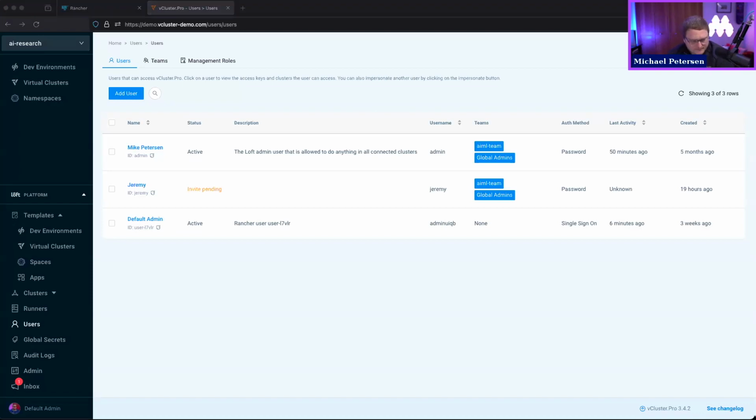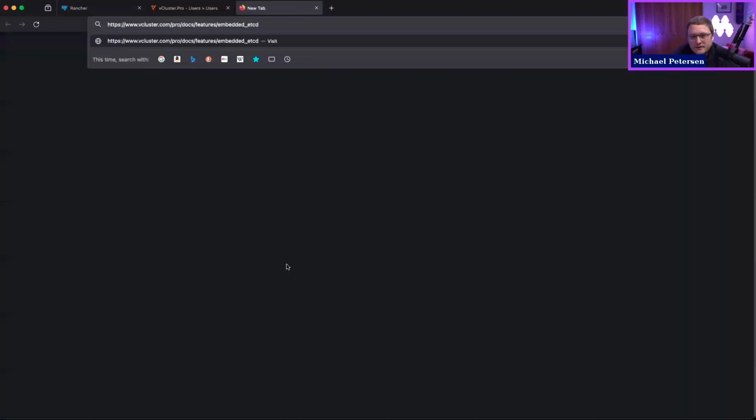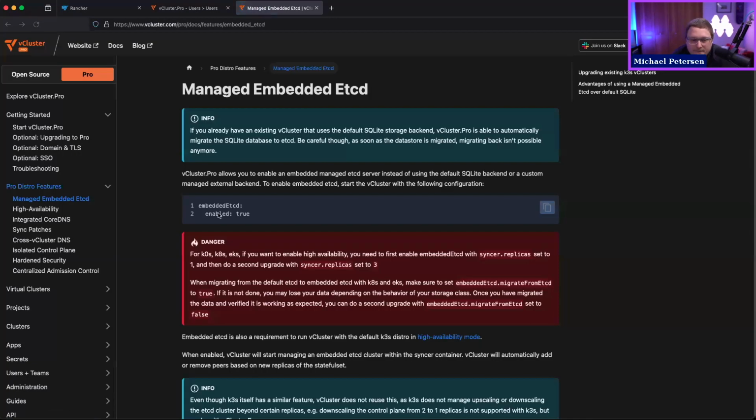All right. So that was the SSO. That's a little walk around of the UI. I'm going to go back into Rancher in a minute, but first I'll show Argo and stuff too. We'll show some of the Pro distro features.